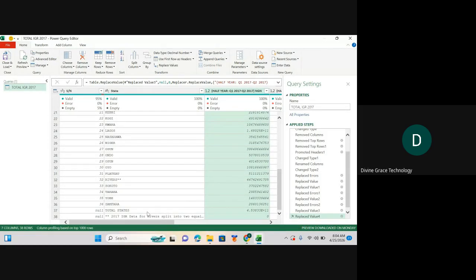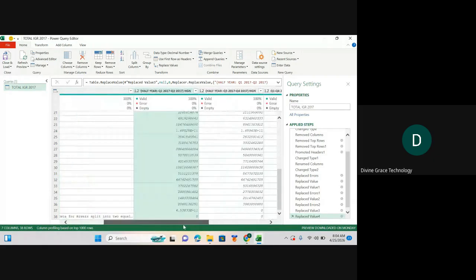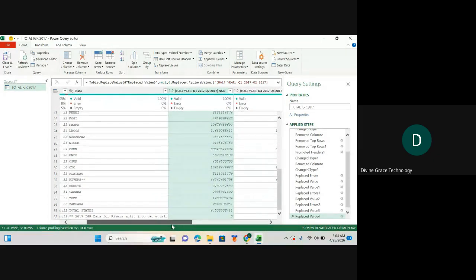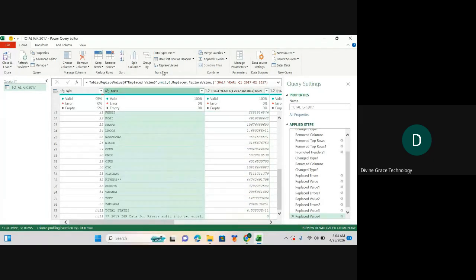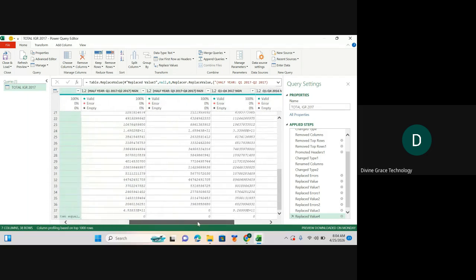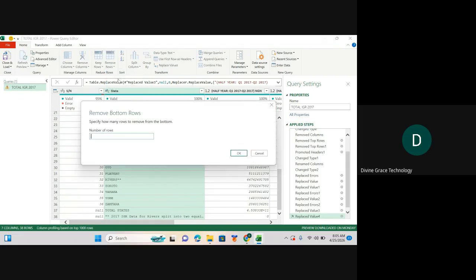So we can remove the last row. Then I want to see the second to the last row. That was more or less like a total, yes. So I can come here. Let me see it again. Yes, I can remove the last row. Remove bottom rows. I can say 1.